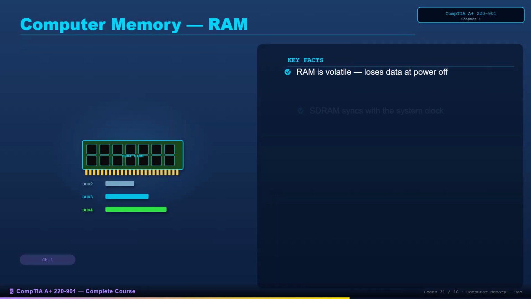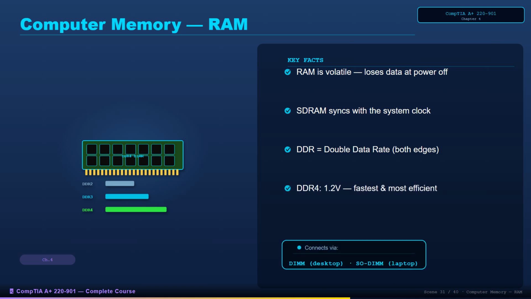Computer memory and RAM types. RAM stands for Random Access Memory and is the primary memory of a computer. Unlike a hard drive, RAM is volatile. It loses all stored data the moment power is removed.